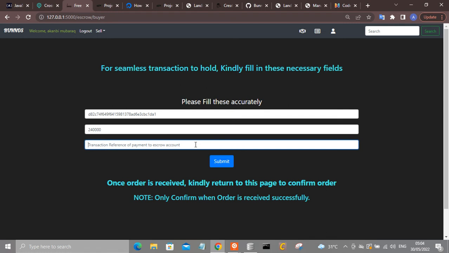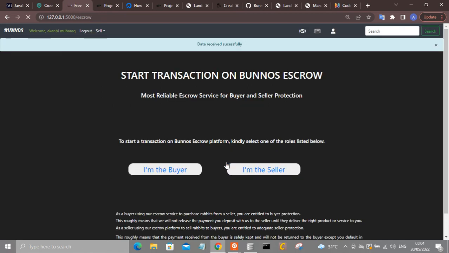So let's say the transaction reference is GH blah blah blah and 1 2 3. Of course, it's always longer than this. Then I click on submit. It's going to say, okay, data received successfully. That's a flash message.